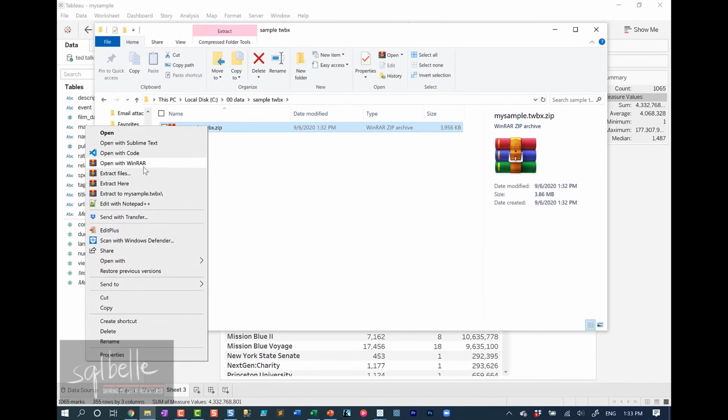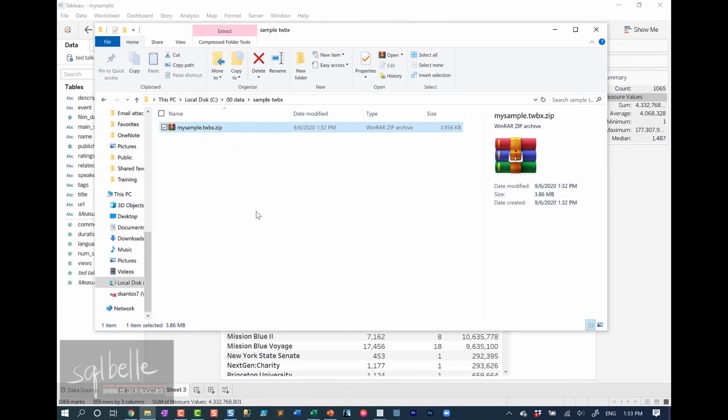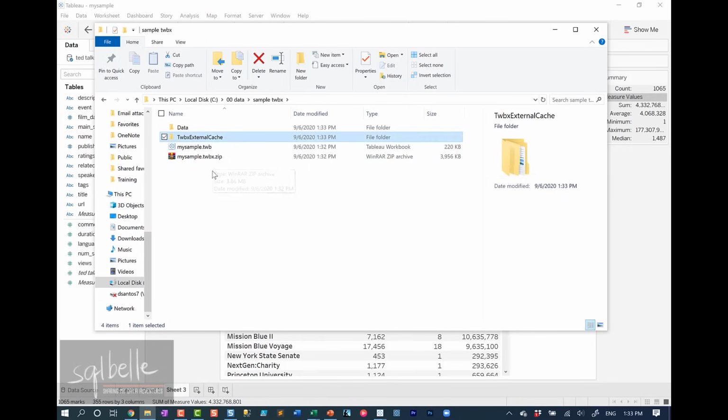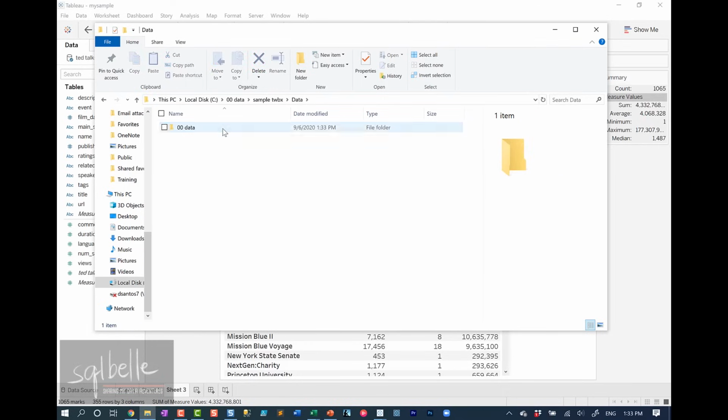So right now, I'm just going to simply extract all those files. And what we can see is it has the TWB file, anything that is in the external cache, and any of the data that you have included in that packaged workbook. If you have any local files for logos or images, they're going to come along as well.